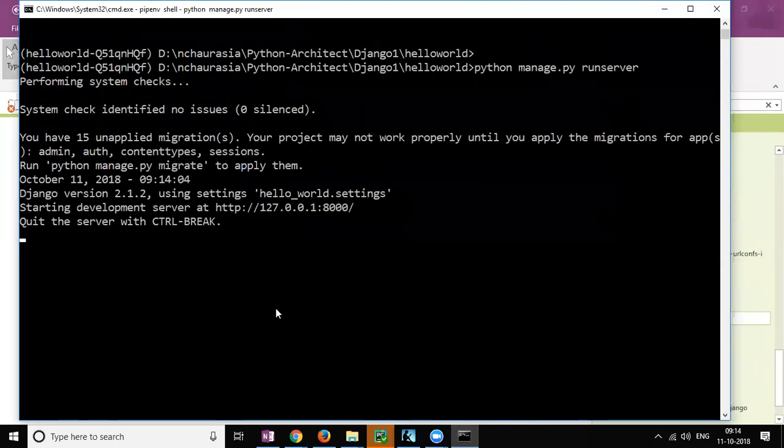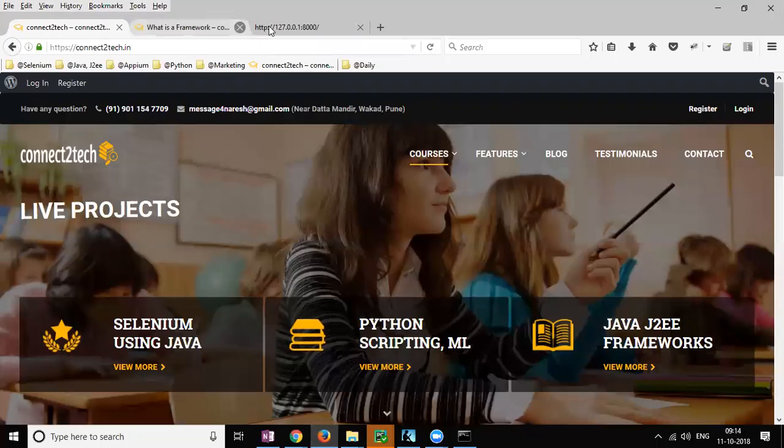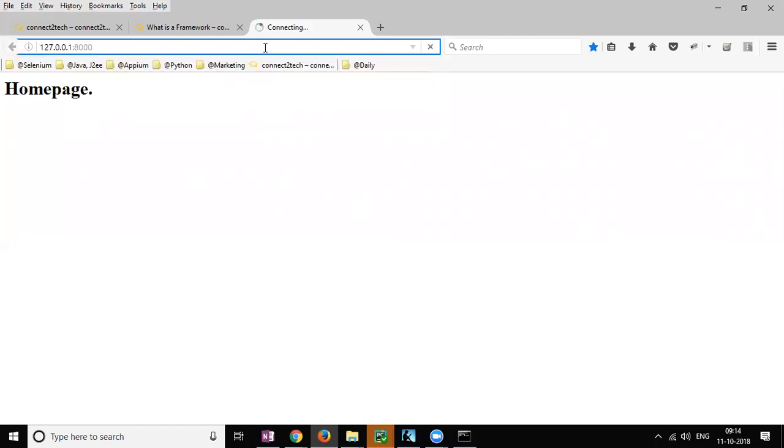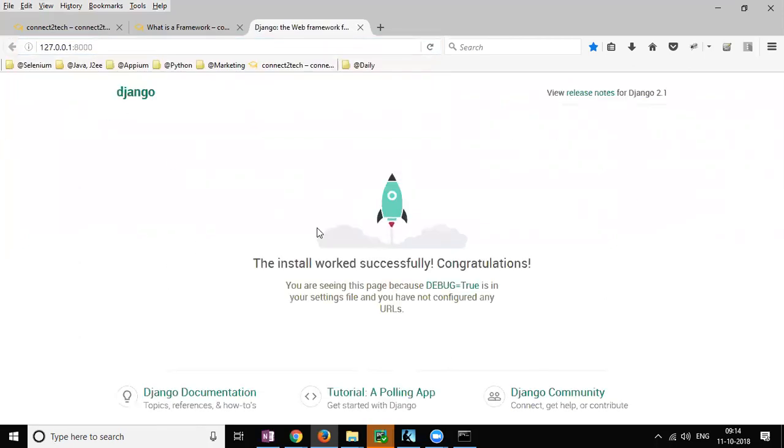It should show you output something like this. At the end, it will say starting development server at this address and quit with this. So I'm going to copy this, and I am pinging it to you, and I'll open that link in the browser. This is the first page which you will see. This is the default page which is created as a part of the hello world web application which we have created, right?